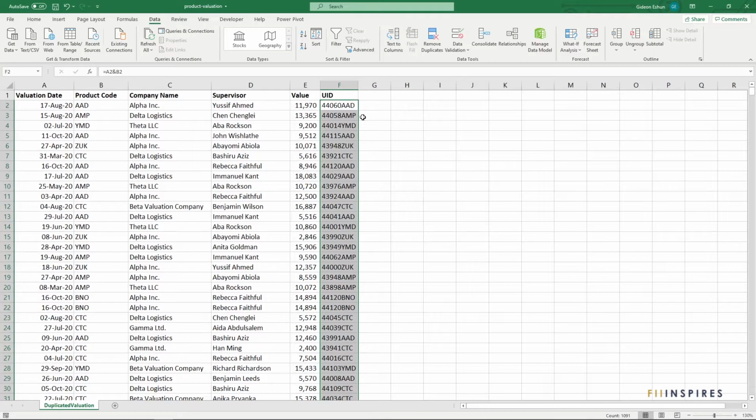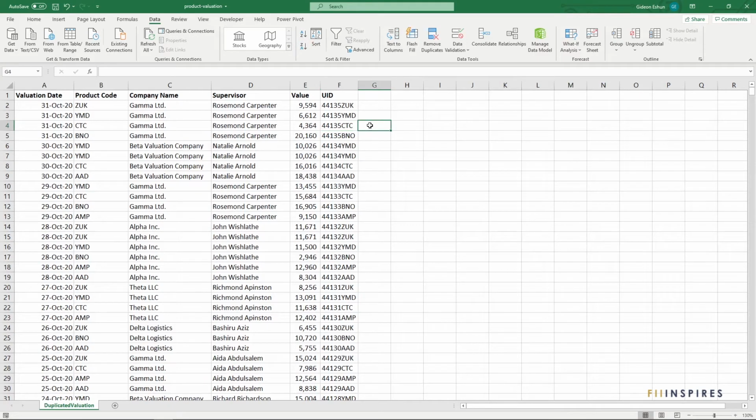Realize that Excel internally stores dates as numbers, and that is why we see numbers in our UID column. Now, we can apply conditional formatting to highlight the duplicates in the UID column. Before we do that, let us sort the UID field. The sorting is done so that the duplicates can be arranged next to each other. Notice that the valuation of product YMD on October 30th has been duplicated, and the duplicates are next to each other. And we also see that rows 14 and 15 are duplicates.